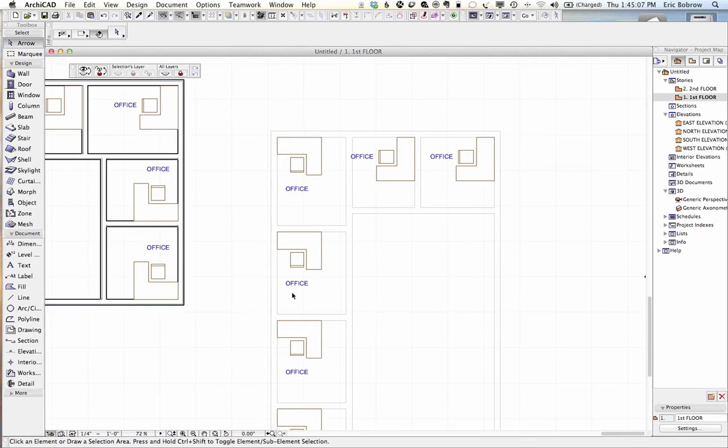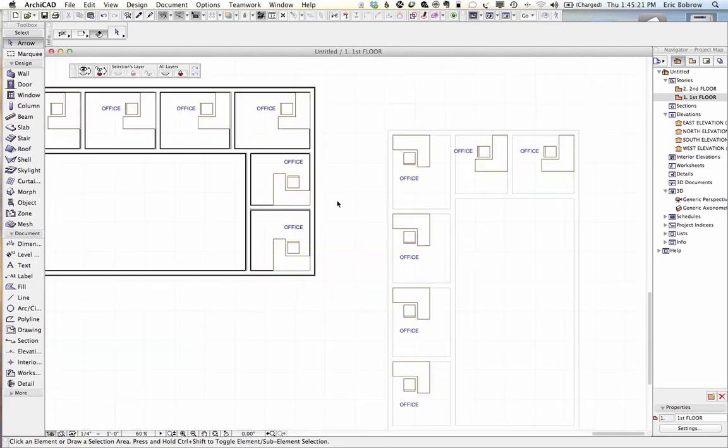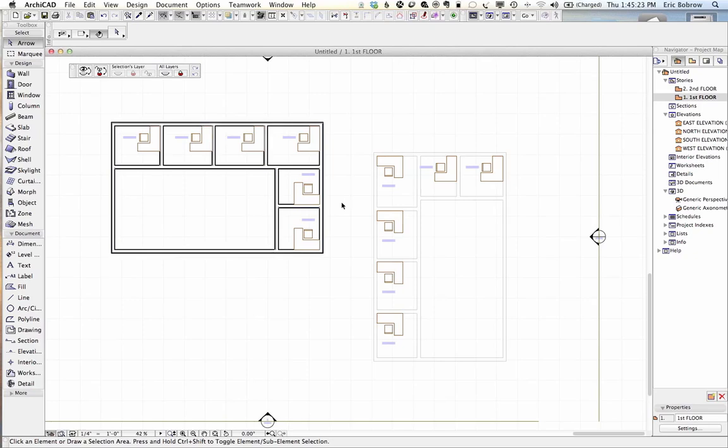And notice that the word office stayed horizontal, and so it actually looks pretty good. This one is actually a little bit tight because of the way it was centered. But for the most part, that's done an excellent job of keeping it all legible there.